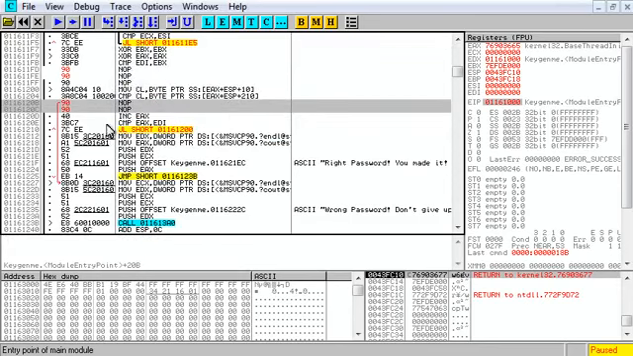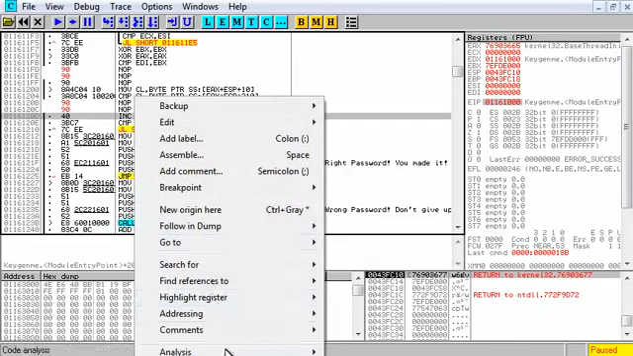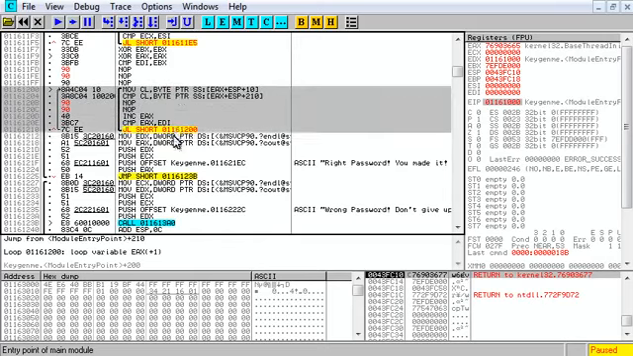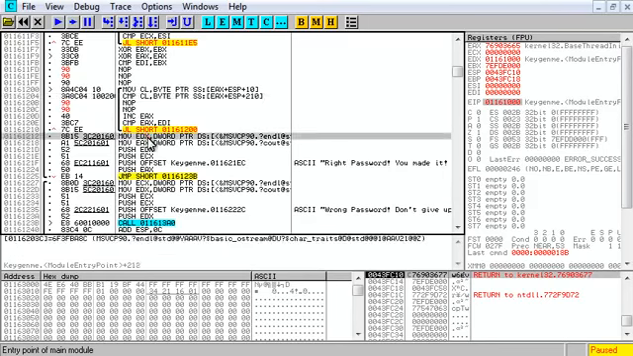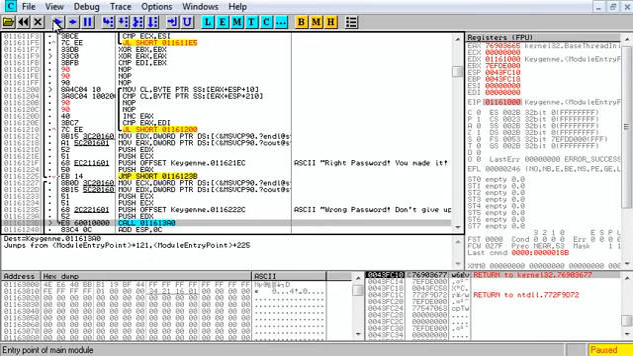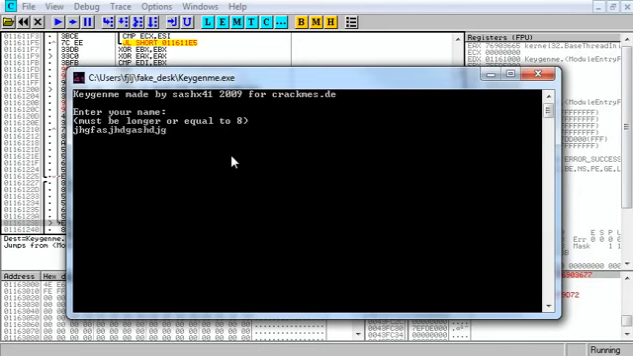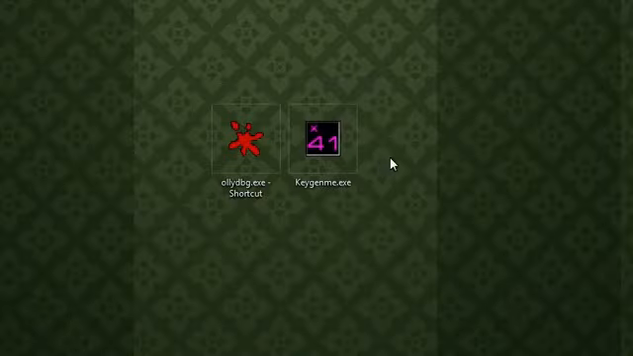As you can see, it got rid of the loop because it's like, hey, wait a minute, something changed. Right click, go to analysis, analyze code, and there it's back. So now this loop's never going to try and jump or anything because we took out the jump. So eventually it's going to land here. It's going to say right password, then it's going to jump over the wrong password. So let's run it and we'll see real quick. Enter your name, password, right password. Cool, you did it.